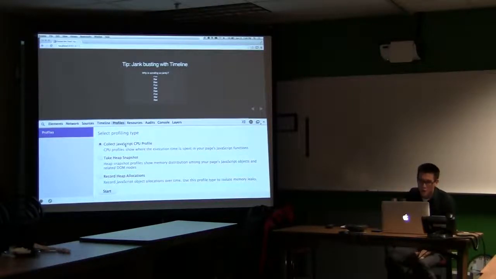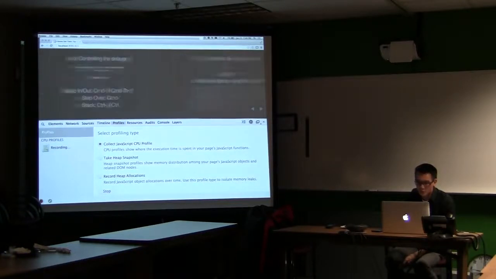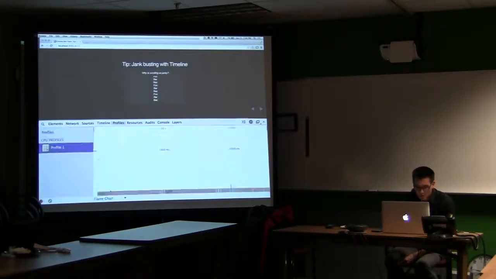Okay, so on the profile panel, after you've narrowed down that you have a JavaScript problem, you can start to profile your JavaScript by going to Profiles, selecting Collect JavaScript Profile, and start collecting data, and then perform whatever is causing jank or is less performant. So I'm just going to do some slide movement, and hopefully that'll generate some data that I can use.